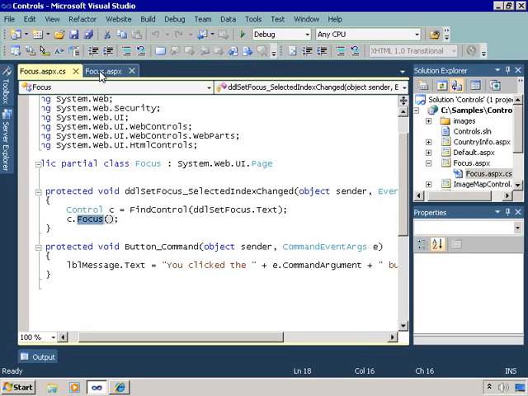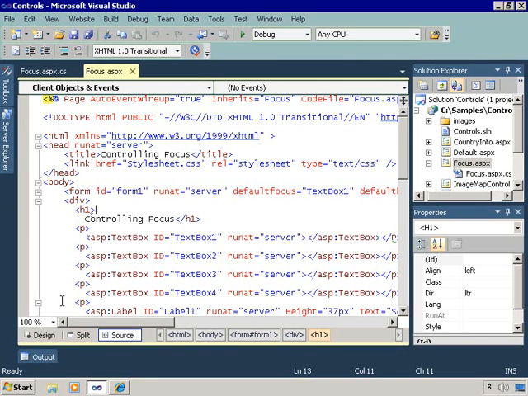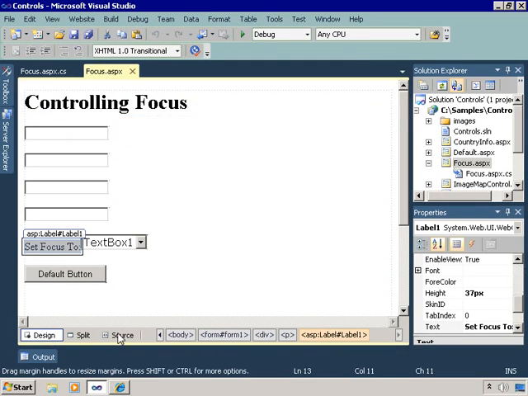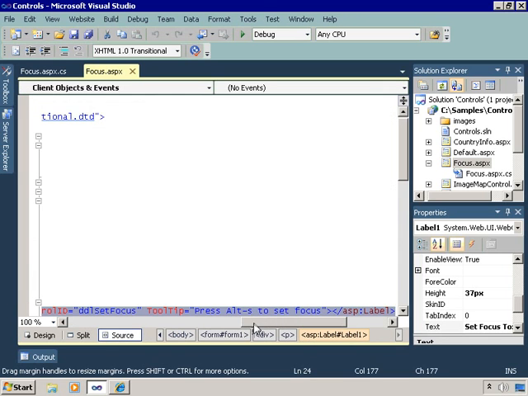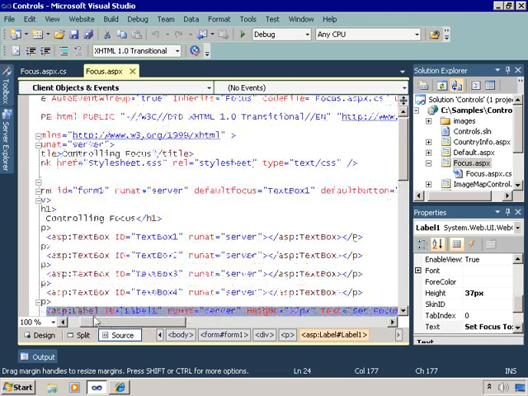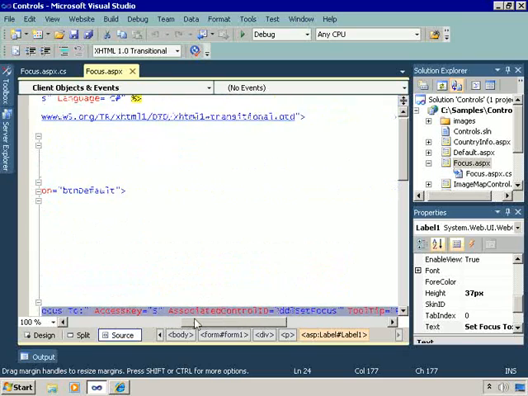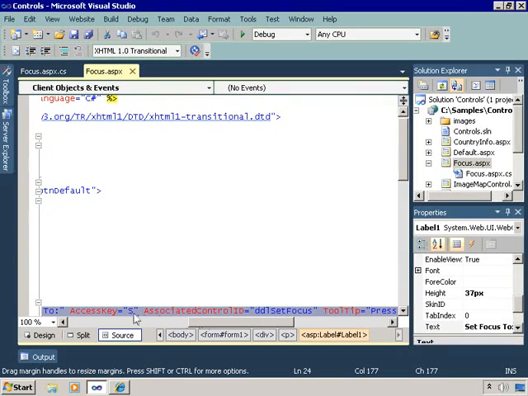So let's see how all that's defined. I'll go over to Design View. Makes it easier to find the code. Go back to Source. So here's the label for the drop-down list. Notice first of all that the access key is set to S. That's why when I clicked Alt-S, I went to the label control, ultimately to the drop-down list control, because the associated control ID attribute was set to the name of that drop-down list.